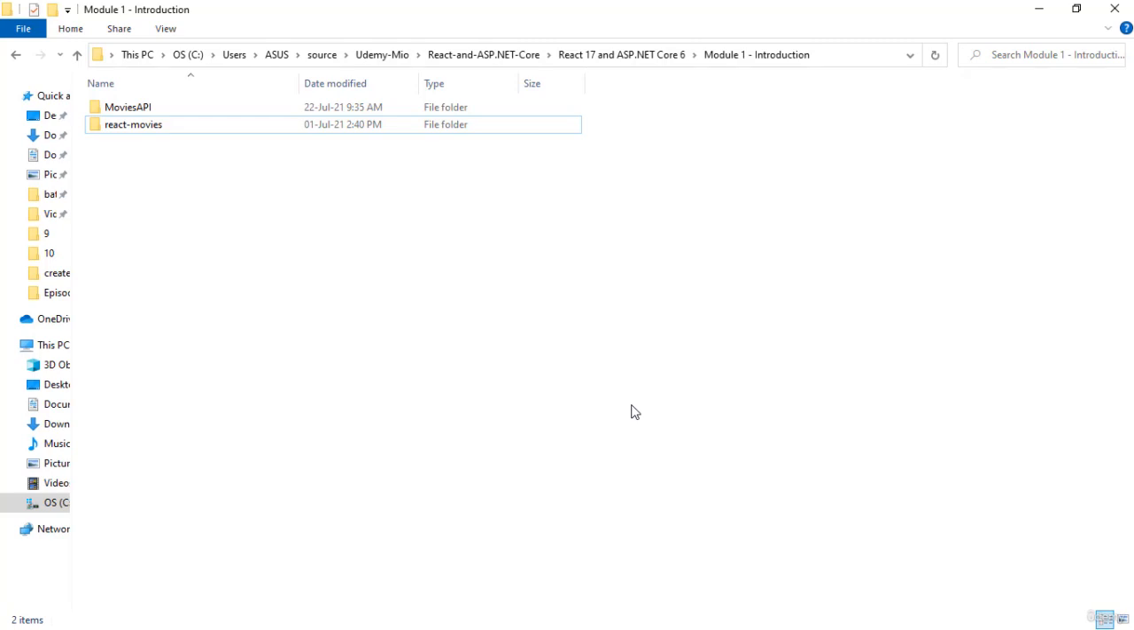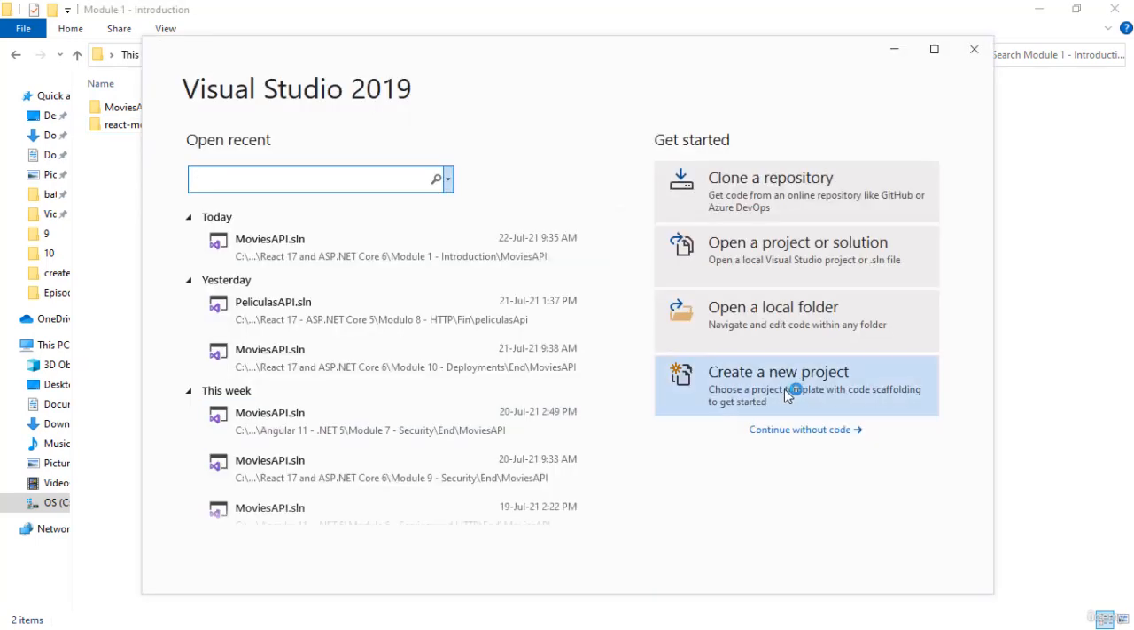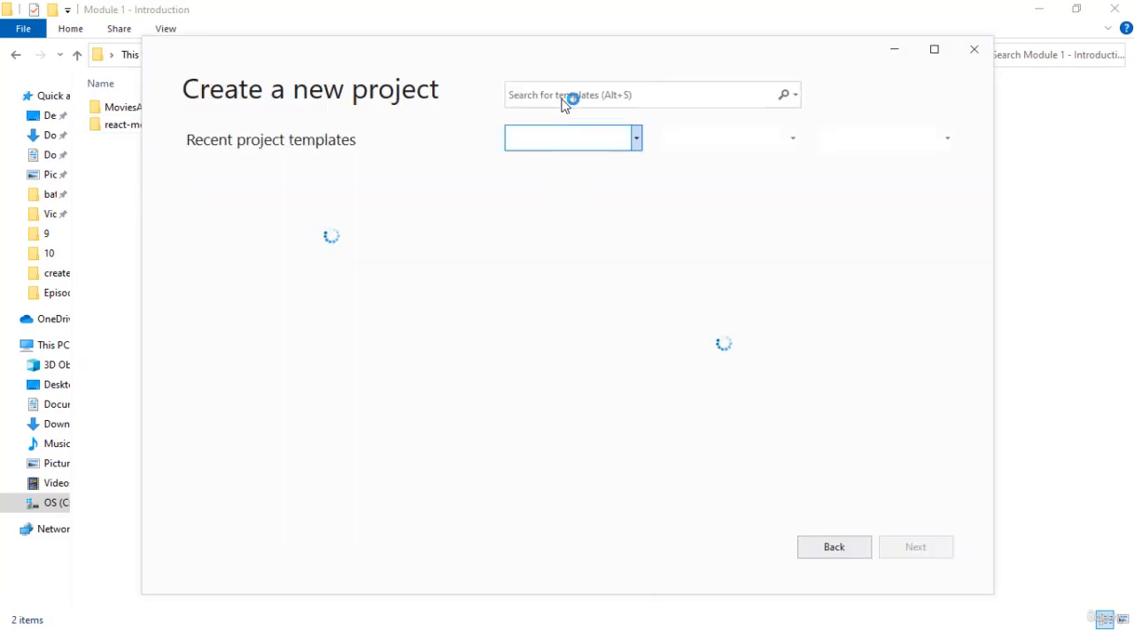Honestly, that is not the way that we're going to work in this course, because usually in real life you have those two separated, and also because I have found that the tooling in Visual Studio for this kind of project is not that good. But still, I will teach you how to create a project and how to run it, just in case you're interested in that. So let me open Visual Studio and go to create new project.